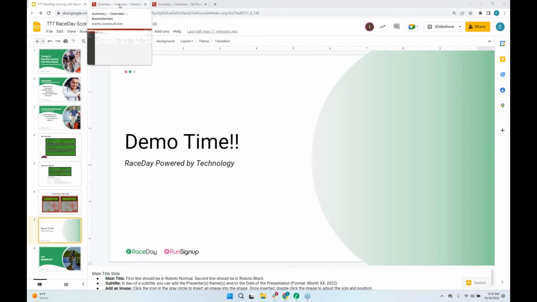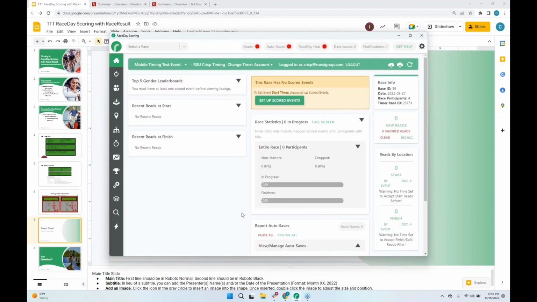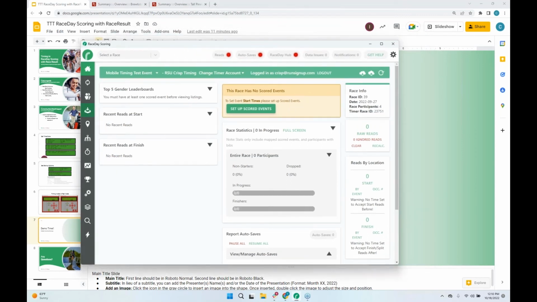Yep, so we're going to go into some demos. We've got 2 different race result files open, and then I have RaceDay scoring open as well. Now, we're not going to go into top to bottom how to use RaceDay scoring, but we are going to talk about connecting.